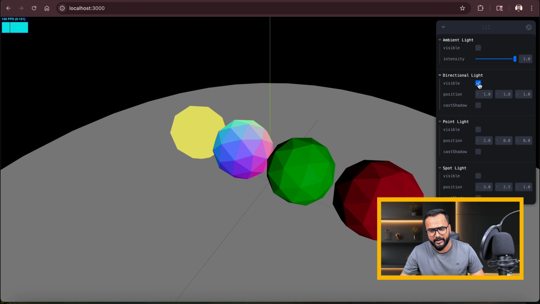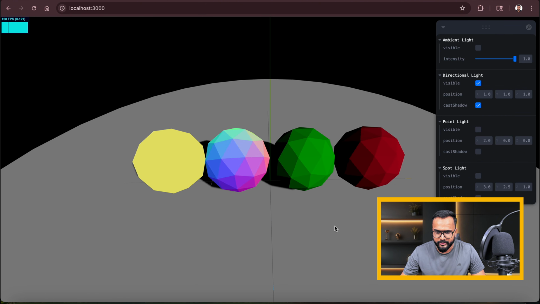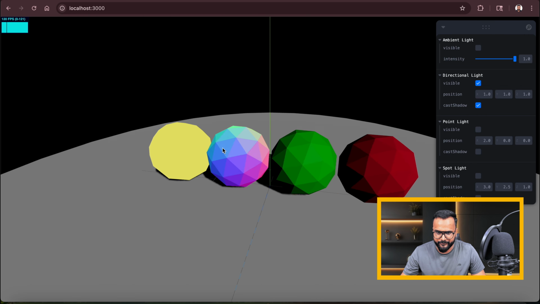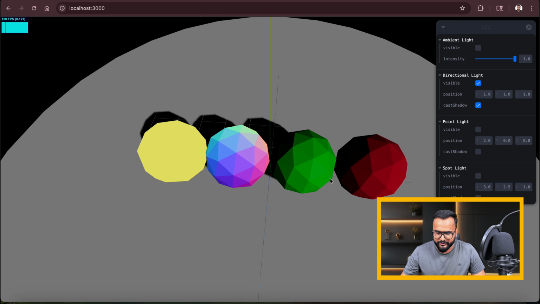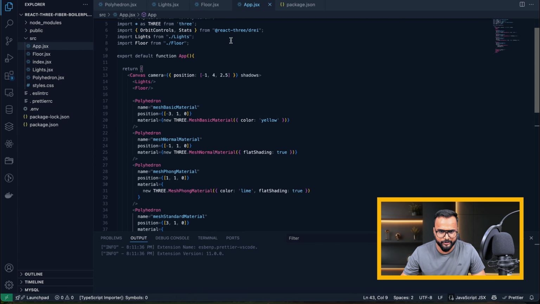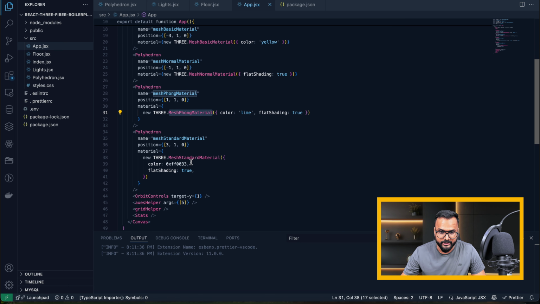Let's close this one, come back to our directional light, and let's open casting of shadow. You guys can see which materials can cast shadow. Okay, so 1, 2 and 3 in front of you are able to cast the shadow. What are those 3 elements? Let's go back to our app.js. The first one, the polyhedron, yellow one, is our basic material, mesh basic material, normal material and Phong material. Standard material is the one that isn't able to cast the shadow.